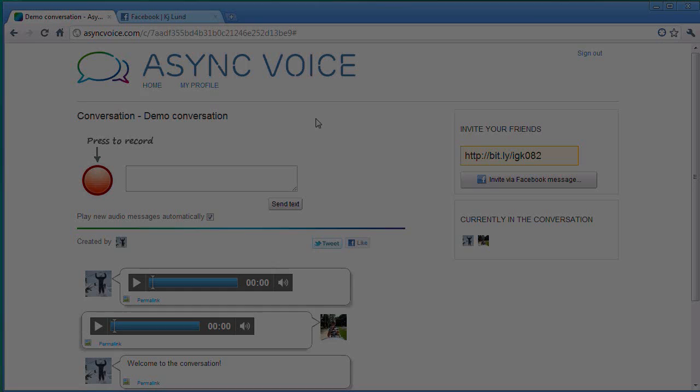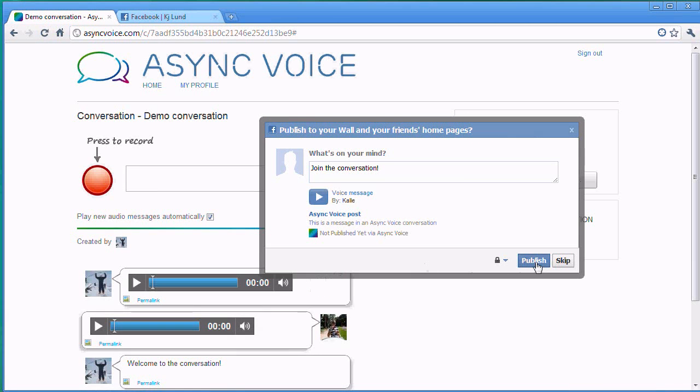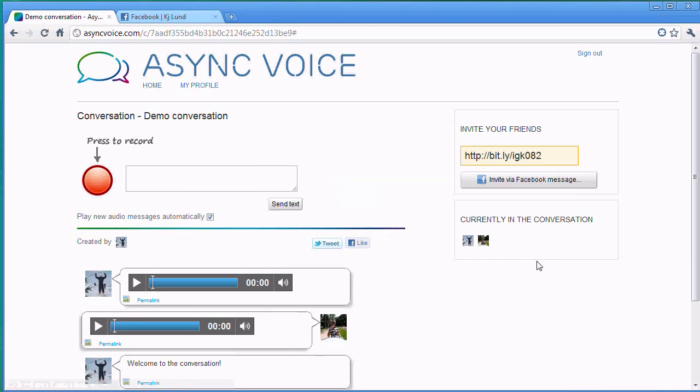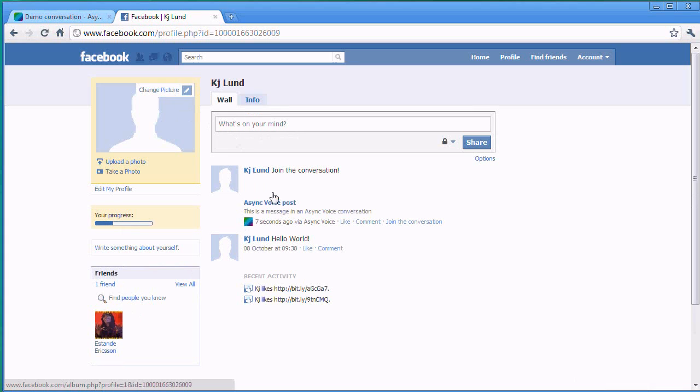You can also send audio messages to your Facebook wall by clicking the Post to Facebook button and publish. And we can look at my Facebook profile. If I update the profile now, you can see the post in my wall.